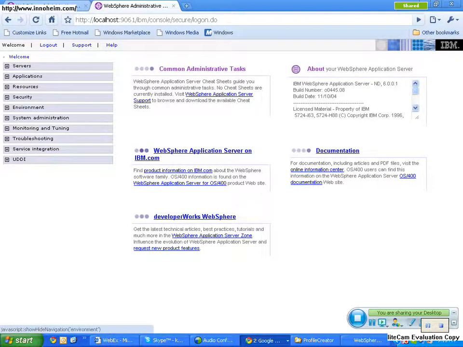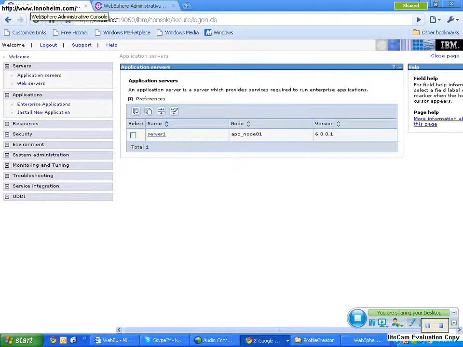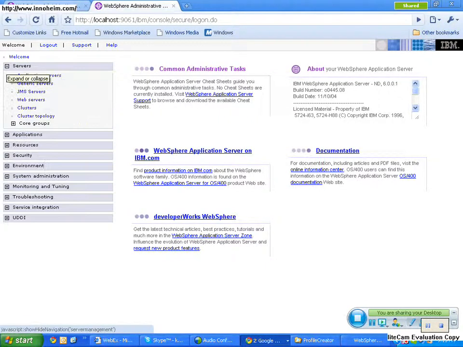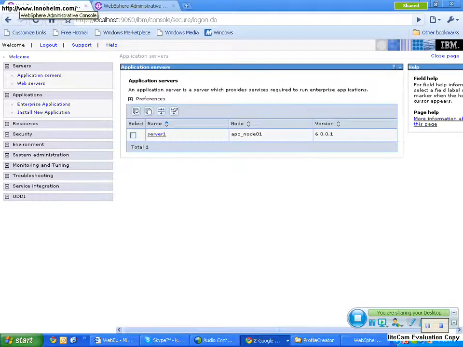This is the admin console of the DMGR profile, and this is the admin console of the application server profile. If you compare both the profiles' admin consoles, let's see what happens. Here it is showing a lot of options: application servers, generic servers, JMS servers, web servers, clusters, cluster topology, and all. Whereas if you see this admin console, you have only two options. Okay.